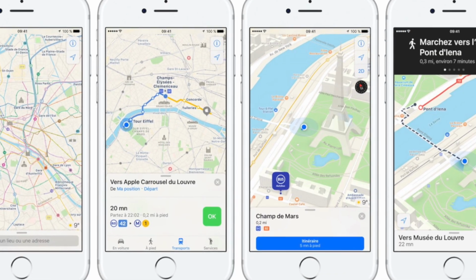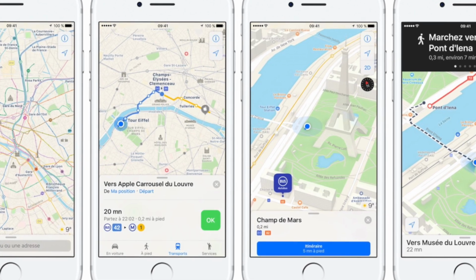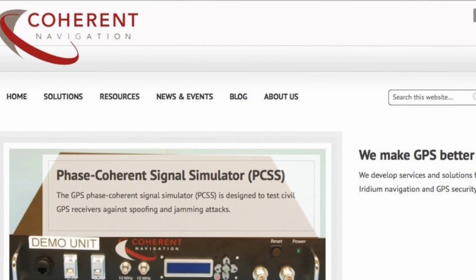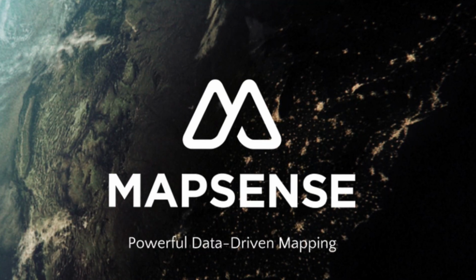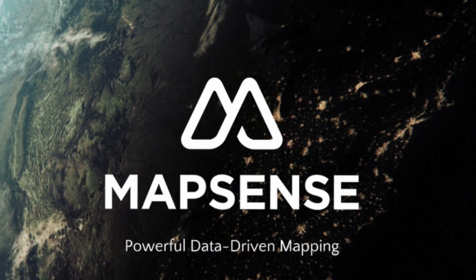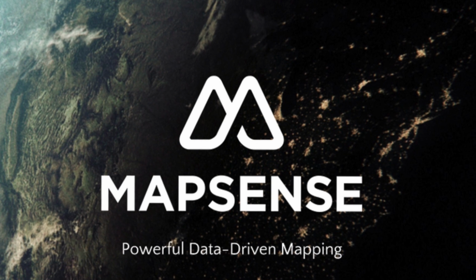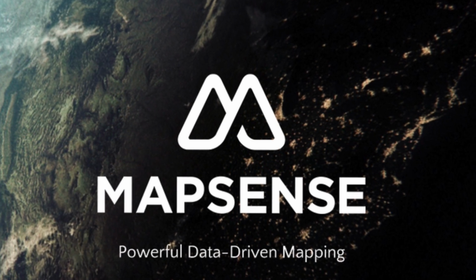Additionally, Apple bought out 2 more companies to further enhance their Maps app, a high-precision GPS technology company named Coherent Navigation, as well as a startup called Mapsense that created a mapping engine to enable data-heavy local visualizations, whatever that means.